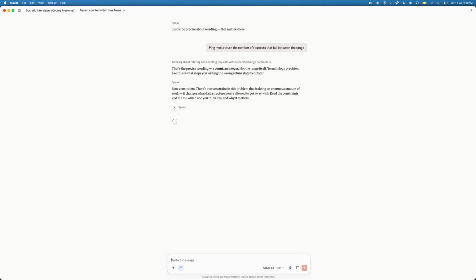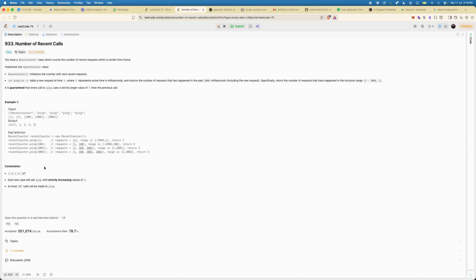Now constraints. There's one constraint here that is doing an enormous amount of work. It changes what you can get away with. Which one is it, and why does it matter?